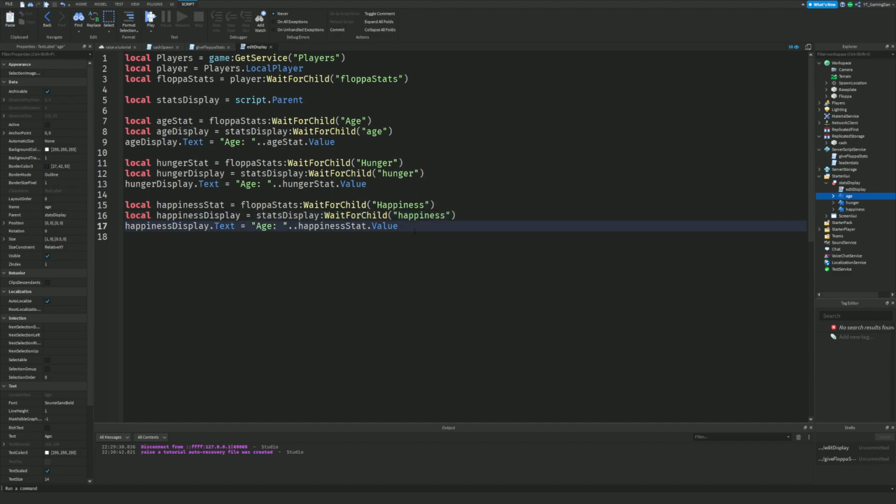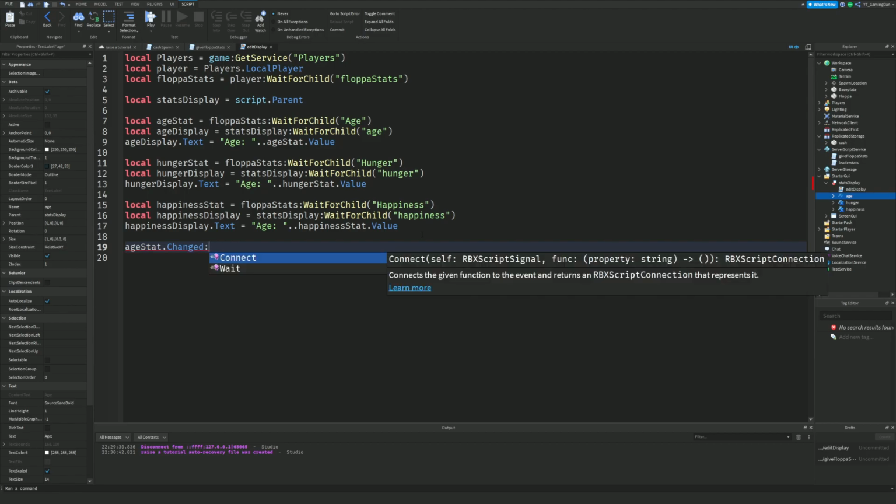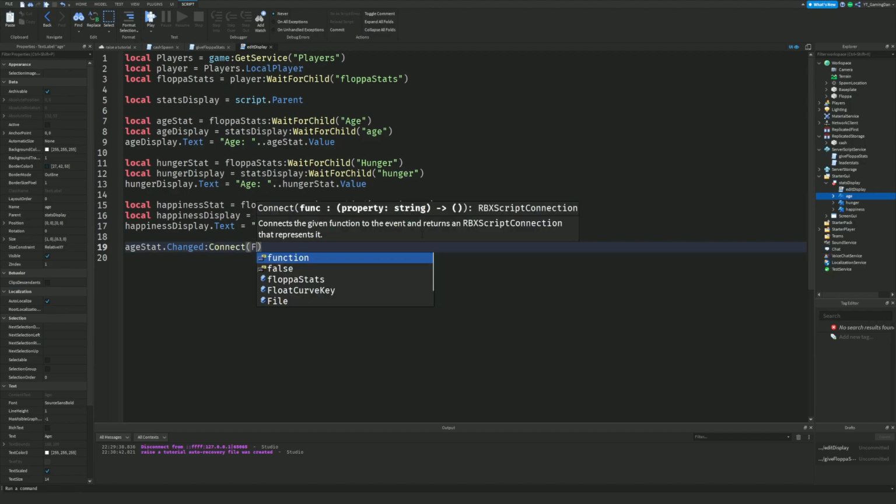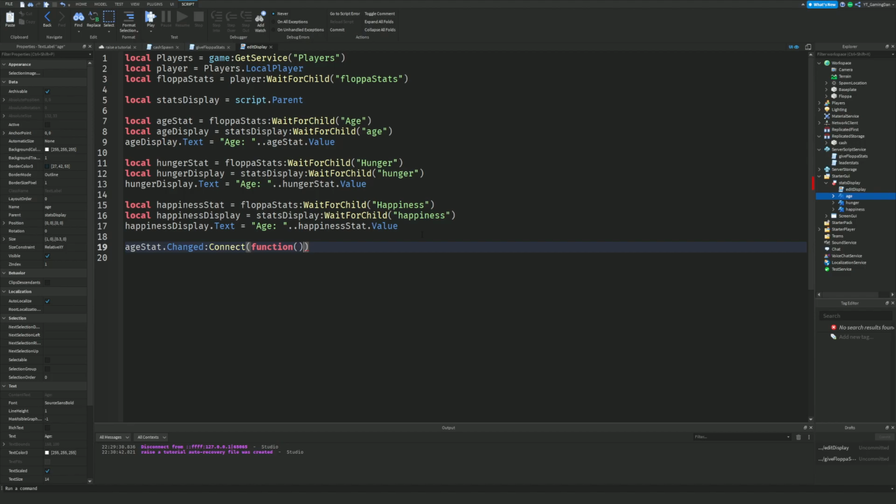Okay, so that should be good. Since we loaded into the game, it's now going to display the values that we got over there, guys. However, it's not going to display the values when they've changed. So we want to do it now, so whenever the values change, it's going to show them. So what we're going to do here is this: age stat dot changed, that means whenever it goes up or down, to be honest. We're going to do connect function, and then inside this, guys, we are going to copy and paste this line over here. You don't really need to do much, to be honest.